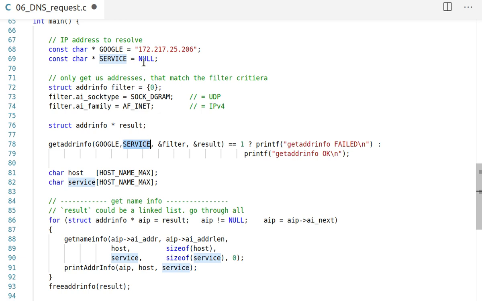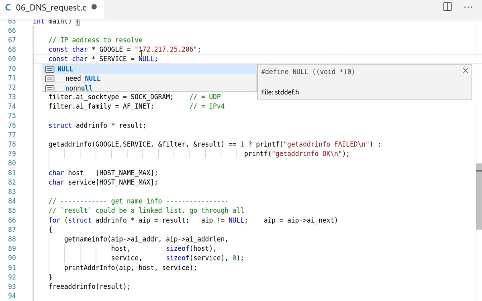What is a service? A service could be HTTP, or a service could be HTTPS, or a service could be SSH. A service could also be 80 or 20. So you can put in the numbers or the service names, whatever you like. But we're interested in any service, so we type in null.